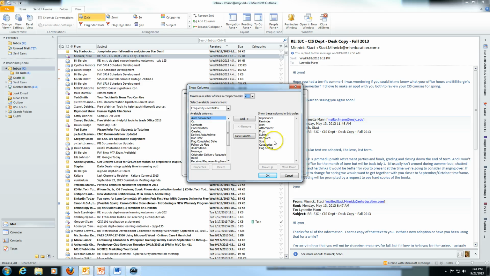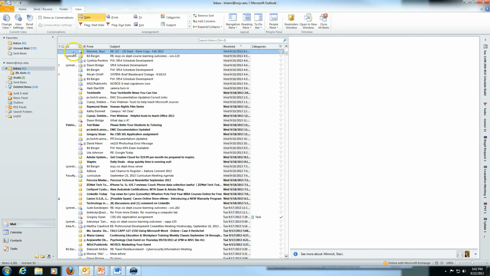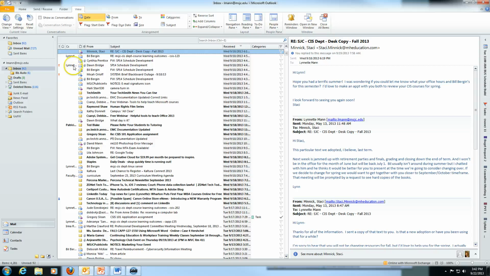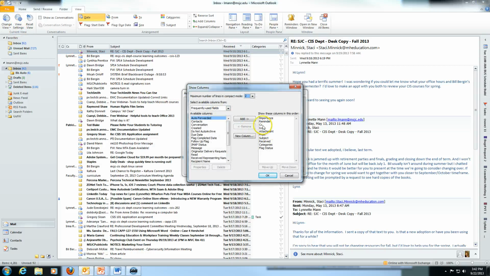Well, I really don't need the size, so I can remove that one, but perhaps I want who's CC'd on it, if there's any CC. I can move this up to right here, and I say OK. Now I can see if anybody else was CC'd on the email. You may want that field to show. If you don't, you can go back to View Settings, Columns, and remove the CC just by saying Remove.